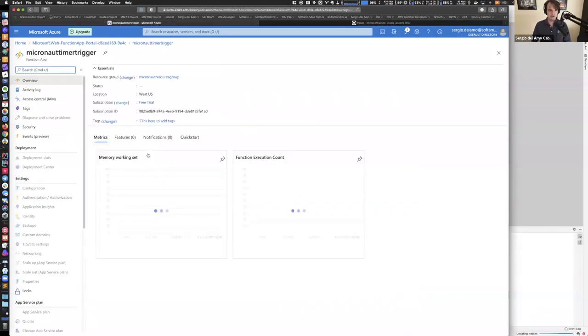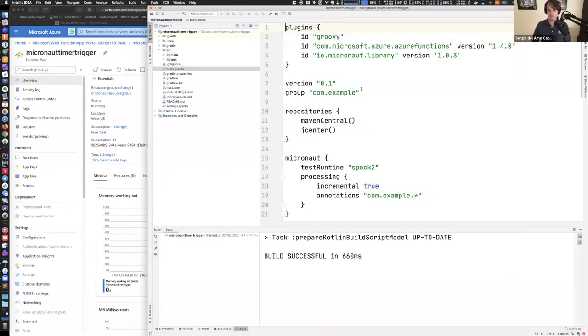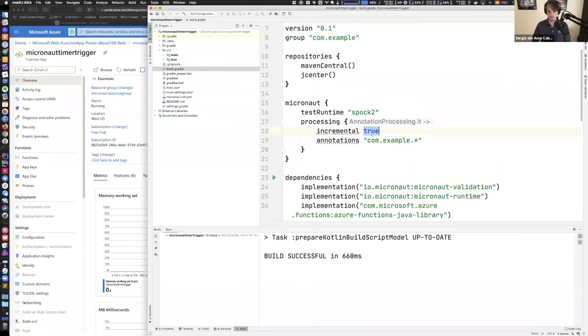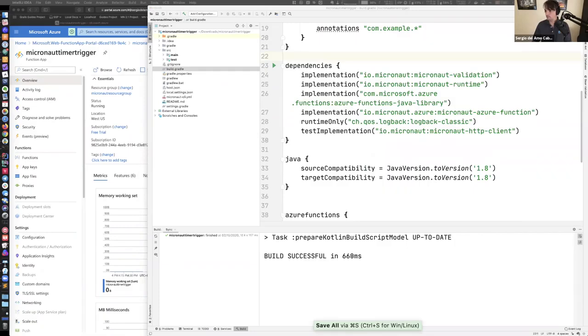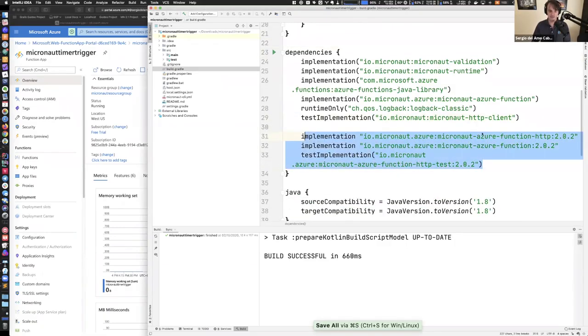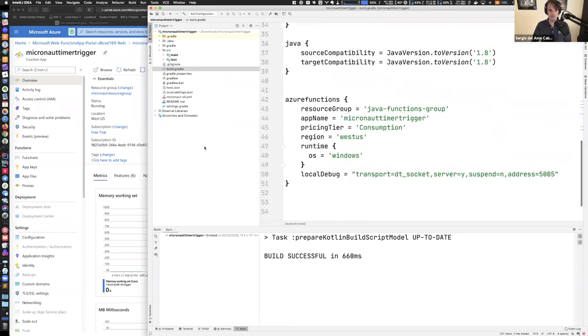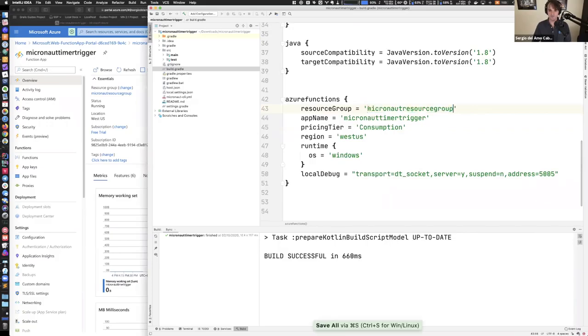In the meanwhile, my application is ready in Azure. So I'm going to come here and do the same trick. I'm going to put incremental to false. I'm going to add the latest Azure module of Micronaut. This shouldn't have any effect. I'm going to change this to match what we have here. So my resource group is Micronaut resource group, consumption. I'm going to say Linux here because I created it with Linux.